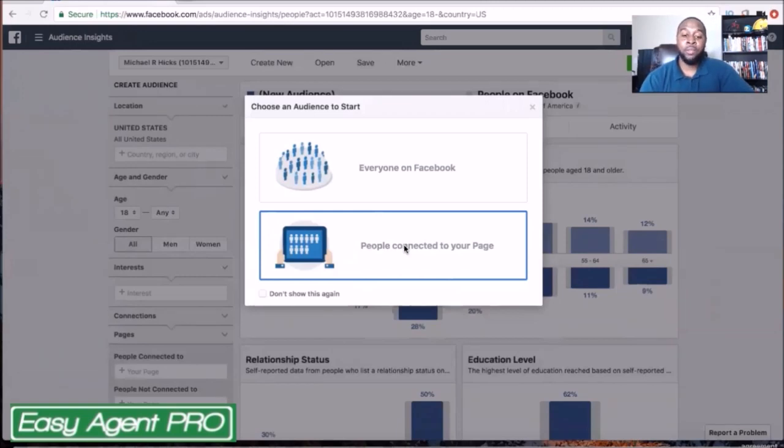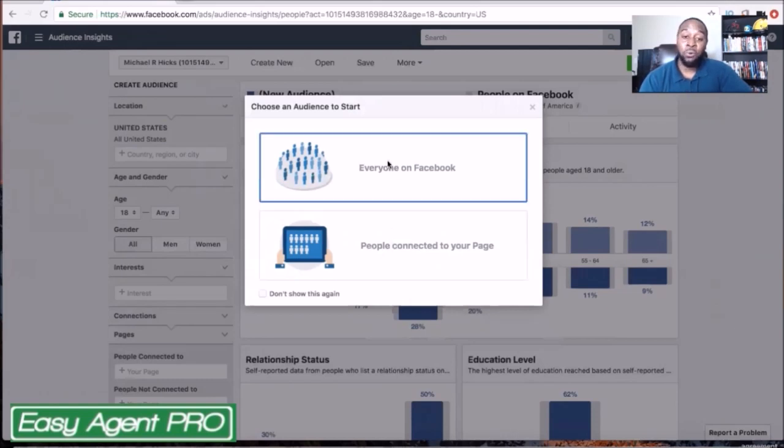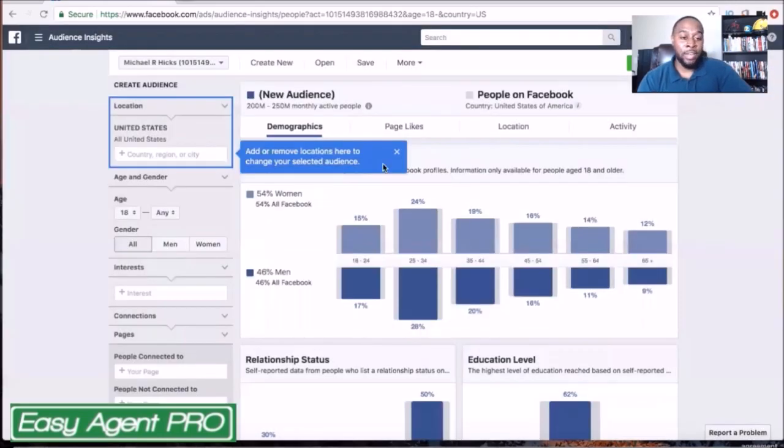It's going to work better for people connected to your page if you've already built up a good audience in your area. So if you have hundreds of people inside of your Facebook page, you can start off using this, or you can come to everyone on Facebook if you're just starting out, or if you don't have that much engagement on your Facebook page. So for everyone out there, I'll just start with everyone.